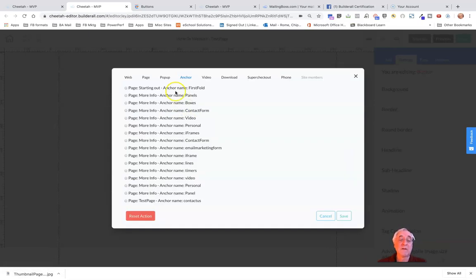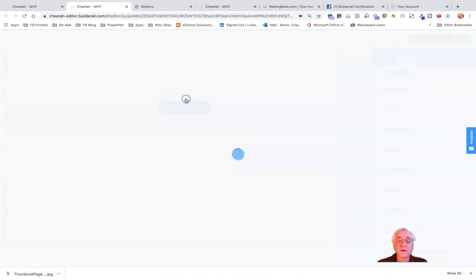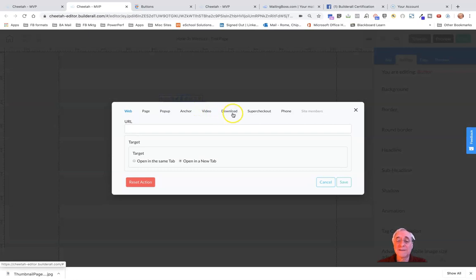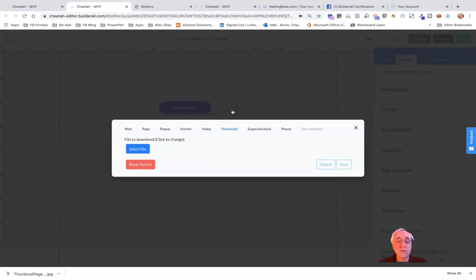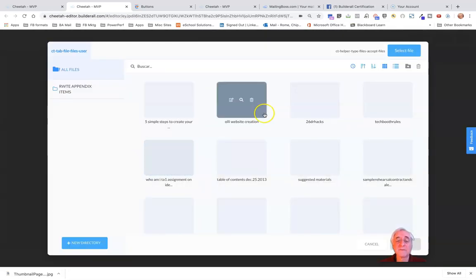Anchors. You see I've got a lot of anchors here, so you could choose that if you've created anchors. Same thing with videos or downloads from the library where you can have placed documents, PDFs perhaps, like lead magnets, or whatever you choose can be downloaded from your library. File to download, select file. I have a few of them. And I don't want that right now.